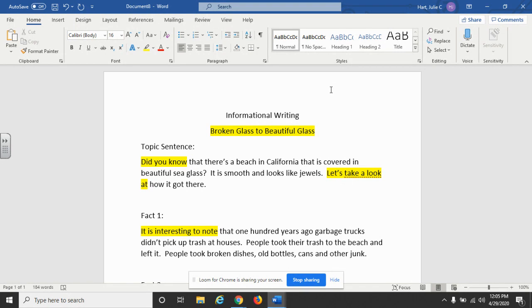This is our rough copy. Remember, we'll go back and we will rewrite the whole story once we get it like we want it. So this is perfectly fine to just mark through or write it up above, however you want to do it.